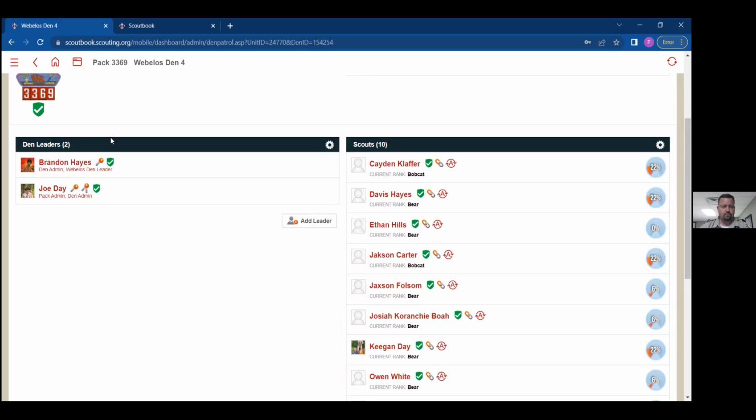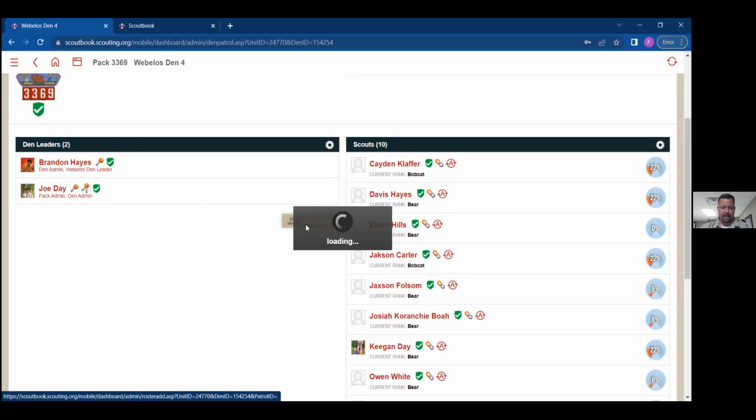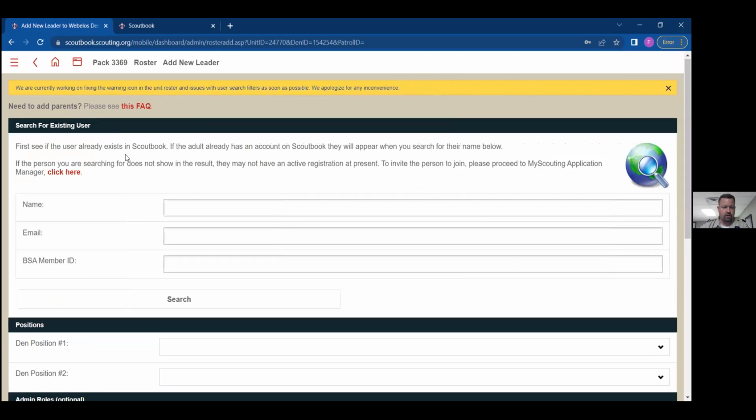So with that, if one of the parents here, or we need to add a leader, we've got the add a leader button, and it goes through and allows you to search for their name. You can search by email address or search by the BSA number, member ID.